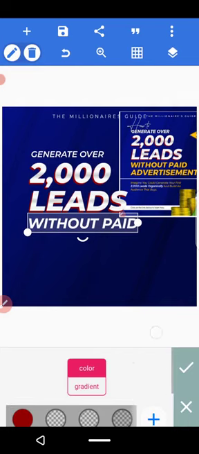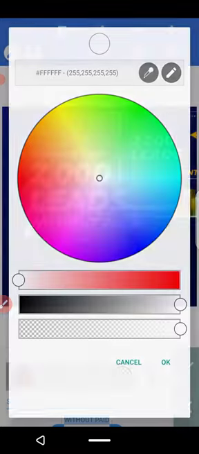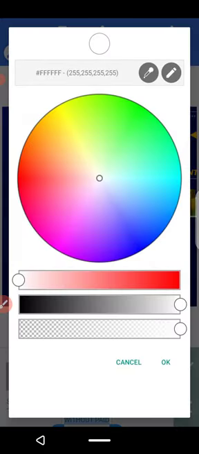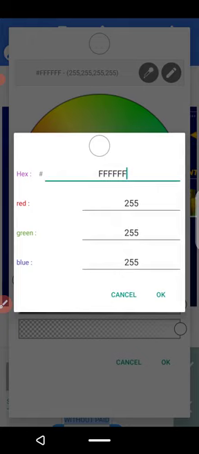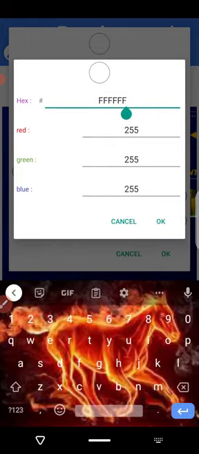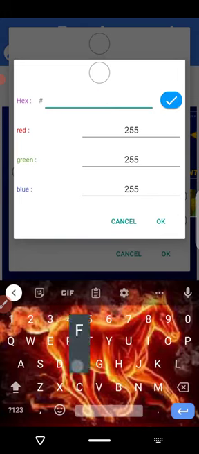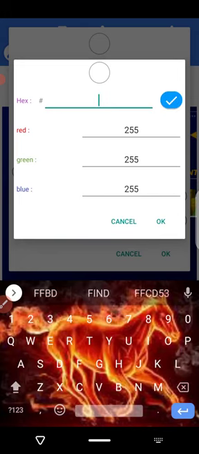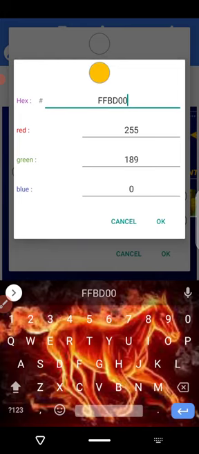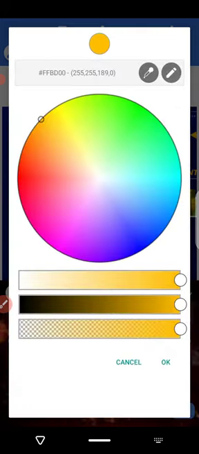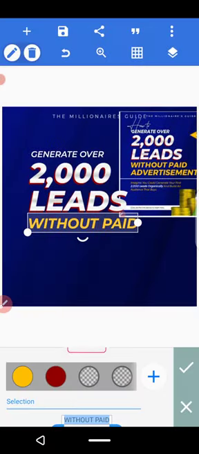So I'm going to give us the color code for this. Here is the color code. The color code is FFBD00. Yes, so this is the color code that was used. All right, so click on OK, and then it's changed.